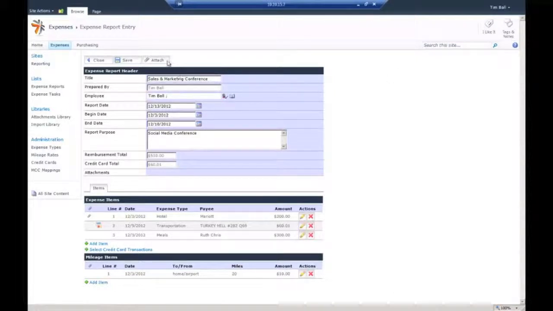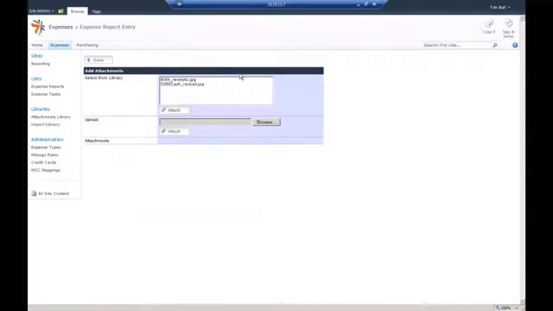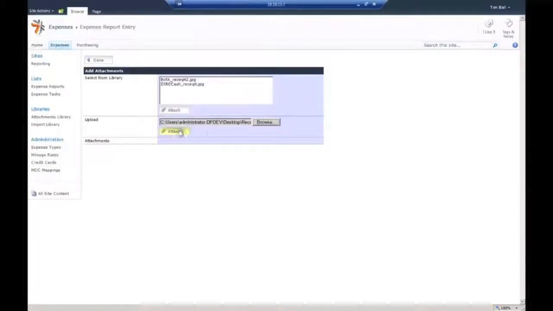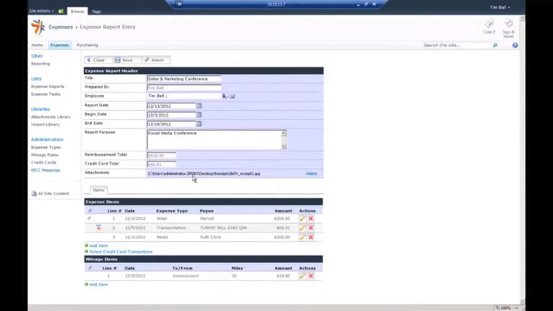Now, before I actually submit this for approval, I want to show you how you can do an attachment at the header level. And this can be most beneficial for those people that actually scan all their receipts into one file. You want them to be able to associate that to this expense report, and you can do so that quickly. I'm going to go ahead and save the expense report at this point.